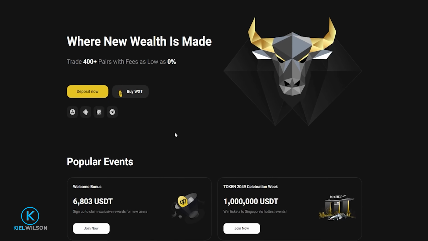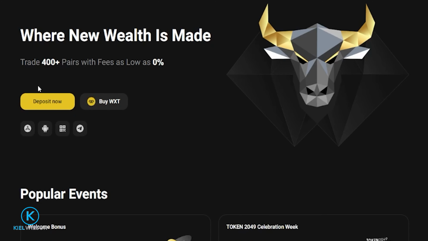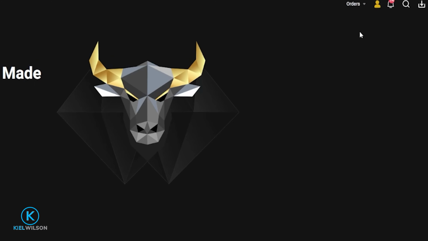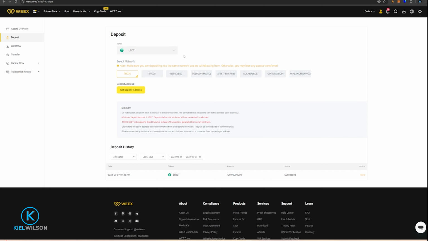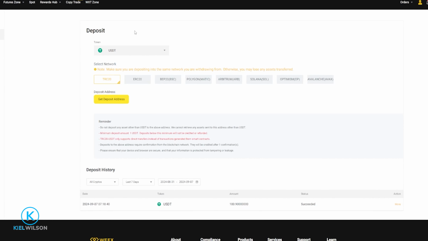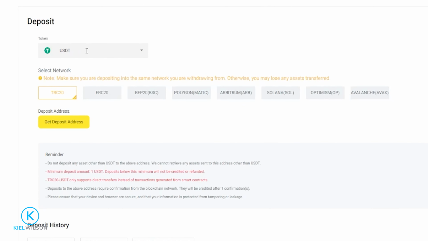After your account is created, you can deposit some tether onto the platform by clicking here on Deposit Now, or you can come up here, top right hand side, where your profile icon is, then come down here and click on Deposit. And this will bring you over to the crypto deposit form. You can see this is already set to tether, and if you want to send in a different crypto, just click right here. Then you can choose whatever crypto you wish to deposit from this drop-down menu, or you can search for one in the search bar.